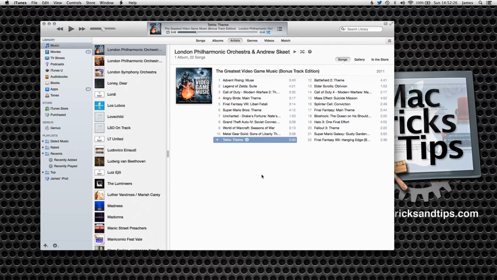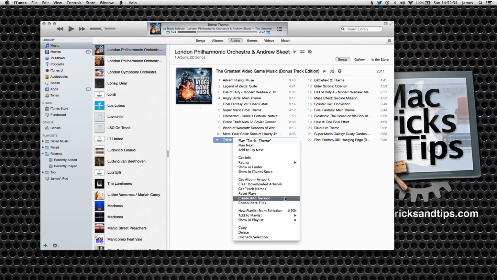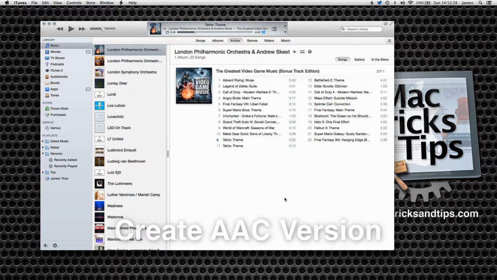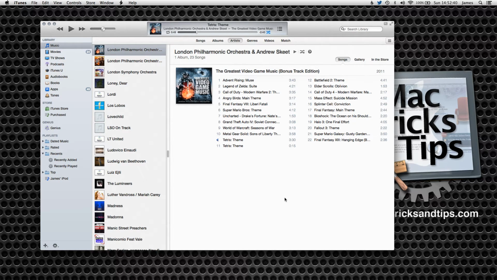Right, what we need to do is convert it into a format that iTunes understands. So right click on it and select Create AAC version. Now this will do two things. It will convert the audio track into what iTunes likes and it will also make it the right length. You'll notice now there's one at 15 seconds long and the original at 3:30.